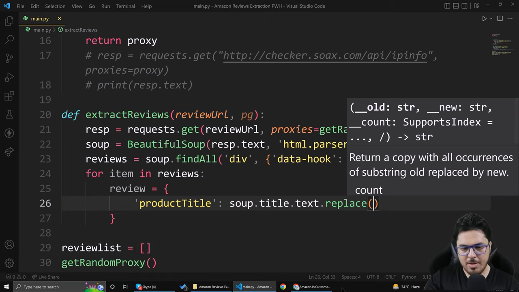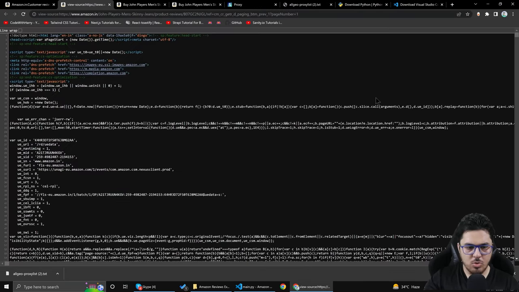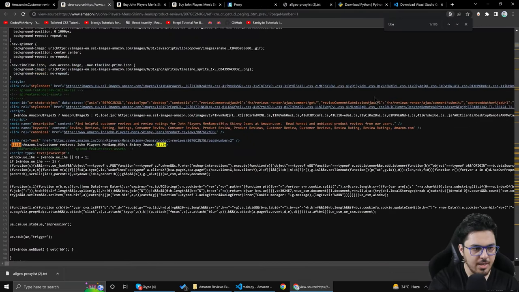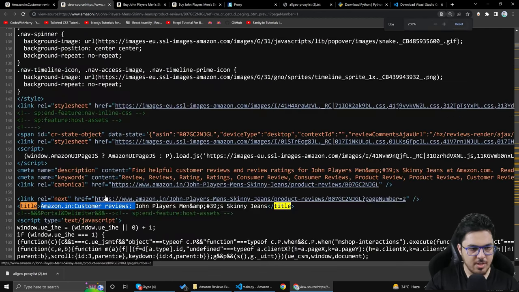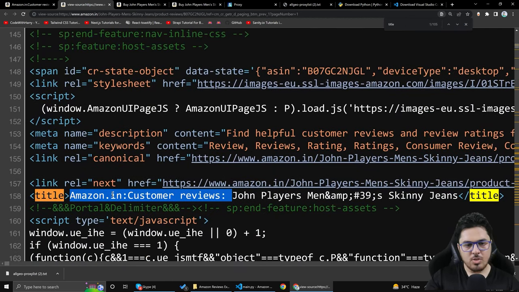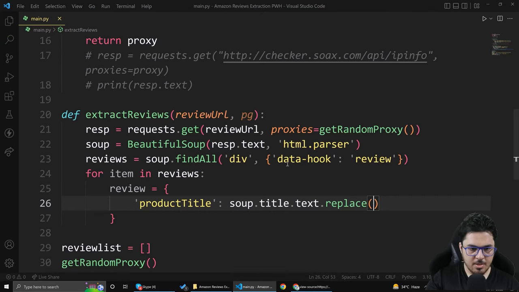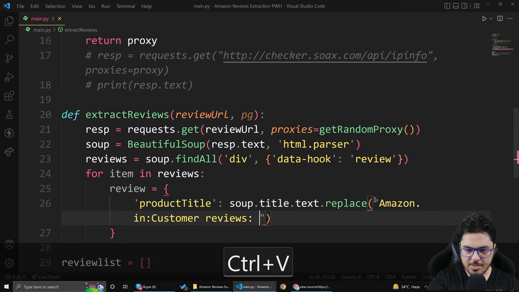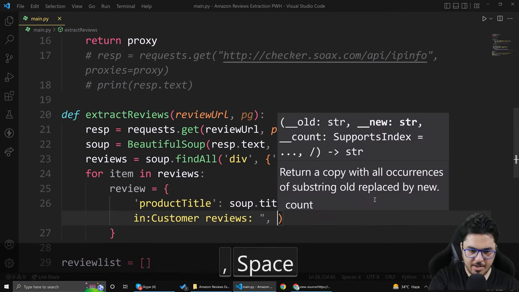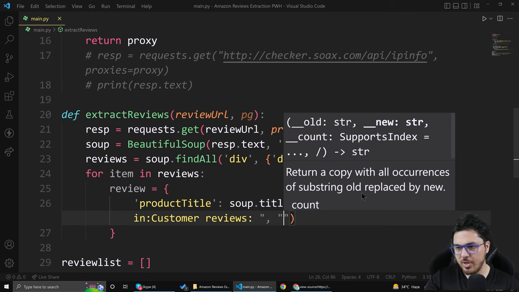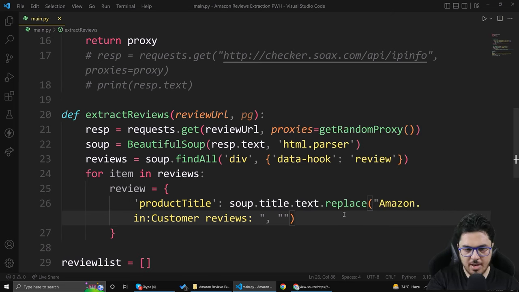I can get the product title by saying soup.title.text.replace. Why am I replacing? I'll show you. If I go to view page source and I show you the title, you can see that there is this text written just before the product name. I need to remove this text. Let me zoom it for you. This is the title of the page, not the review page. Let me reset it. Coming back, I'll simply say replace this with nothing. I don't want anything in place of this, just remove this. This is my title.